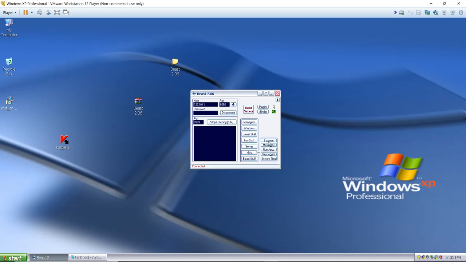Then comes the miscellaneous, which is scanner, messages, run apps, keylogger, system time. You can change the system time of the victim computer from here. Keylogger means recording the keystrokes.